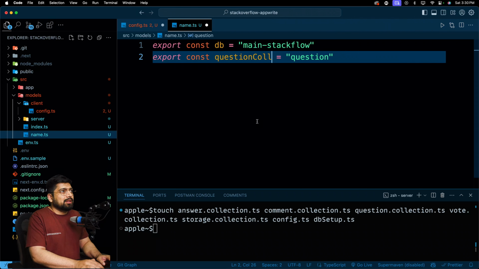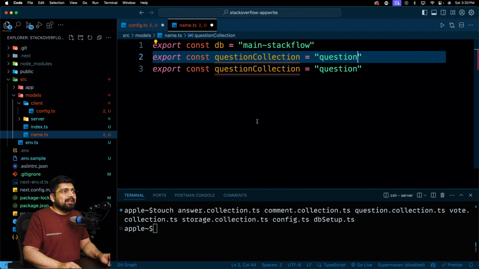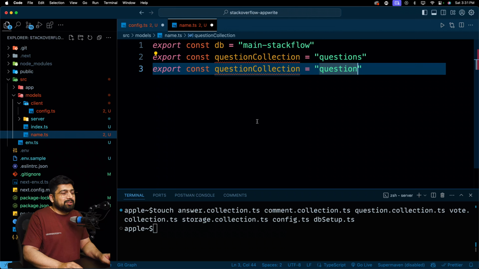question collection, because it's easier for me to refer to them as question and question collection. I don't want to get confused. So I'm calling the variable question collection, but in the DB it makes sense to call it questions. Similarly, we'll be calling this answers, and this one is going to be answer collection.